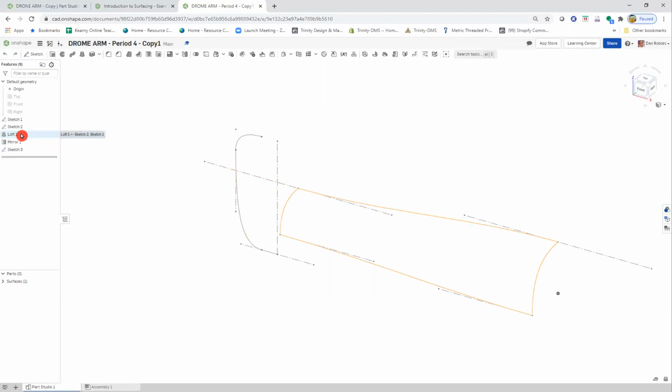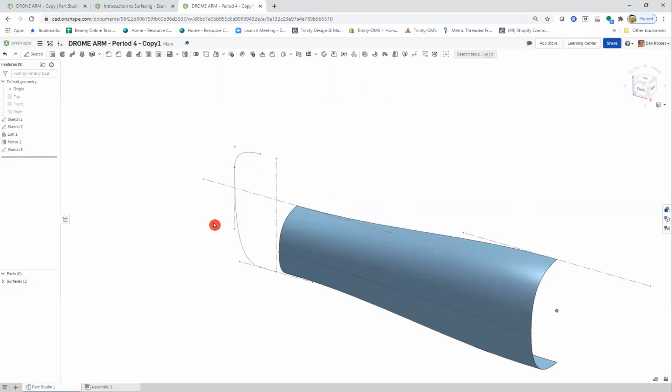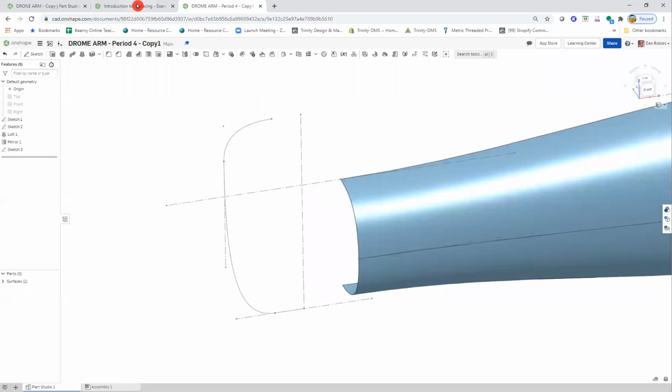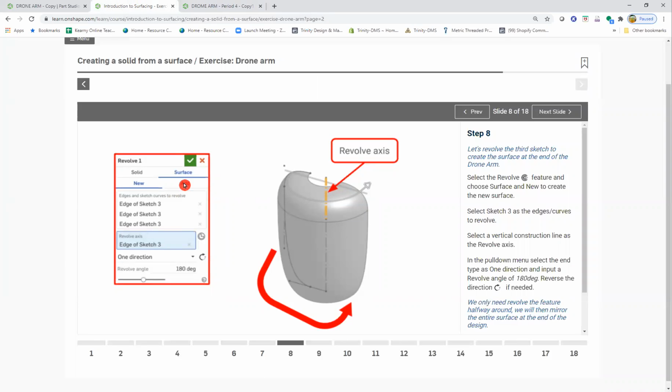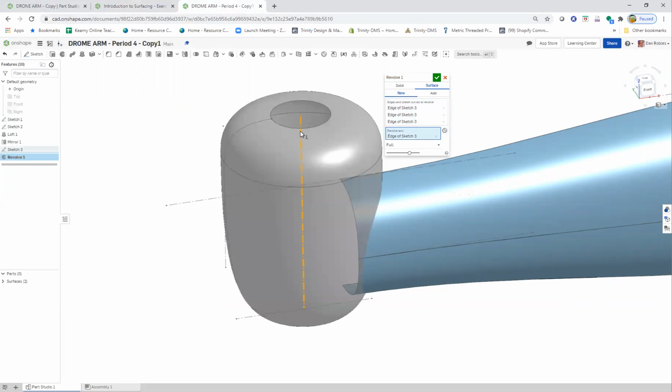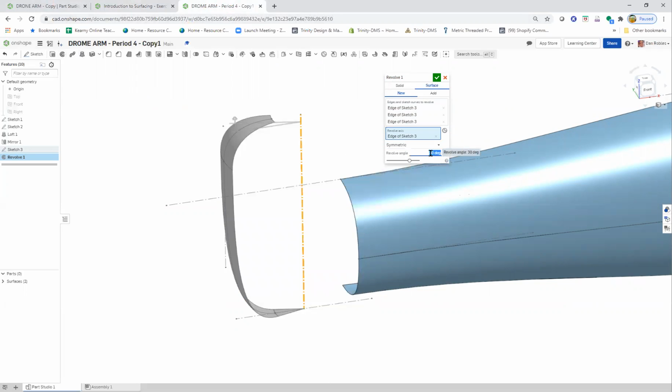Okay, so now let's see. I guess we can show the surfaces here. Okay. And now we're going to do a revolve surface on this one. So revolve surface, new, pick the edges, and then pick the center, 180 degrees. Not that one. Revolve surface, new. Pick these edges. Revolve axis here. Instead of full, we're going to do symmetric, 180 degrees.